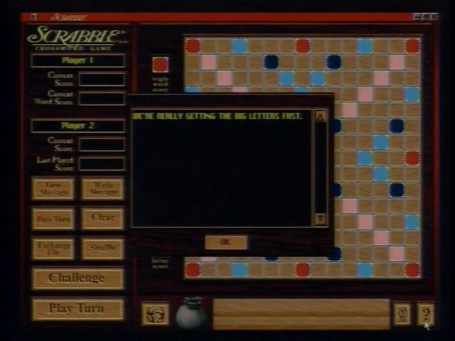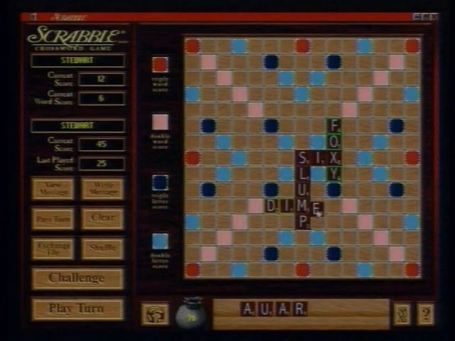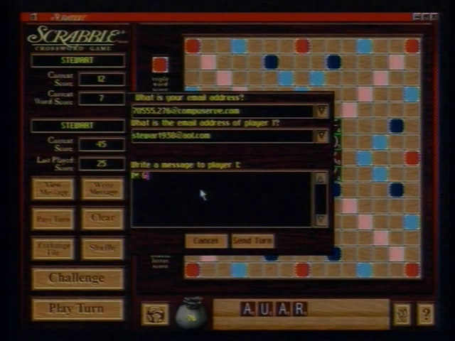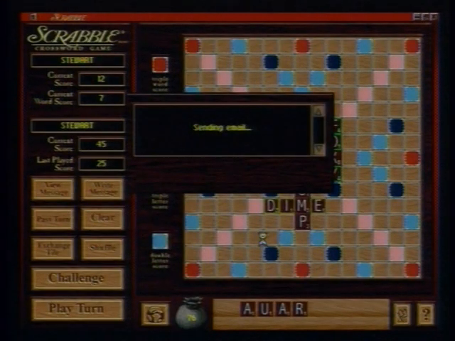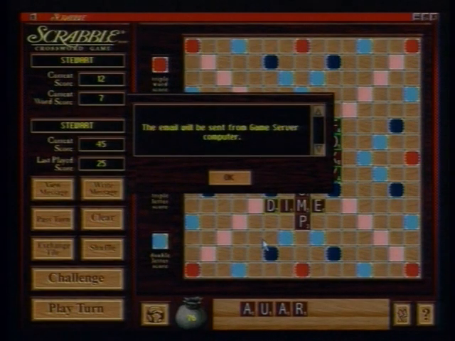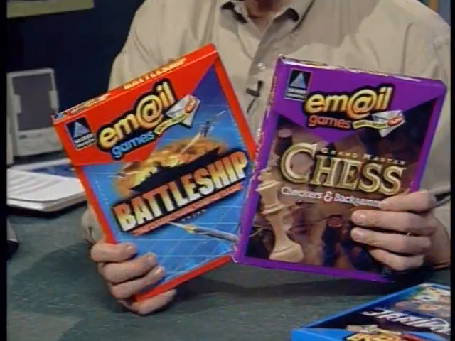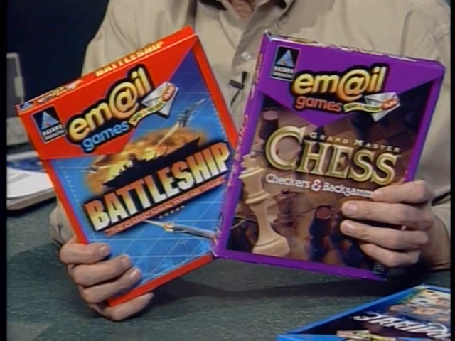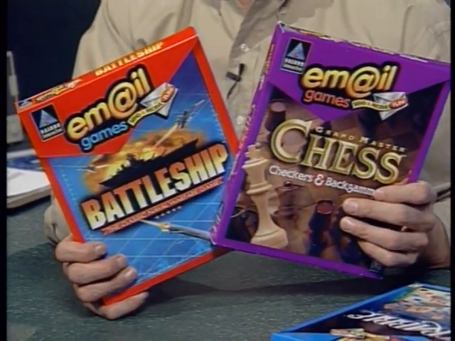He can also add a written comment for a little cyber kibitzing. Now to make my move, I just place my letters on this board as I would in the real game. I can add a little note if I'd like, and then I send off the move. Within seconds, my opponent has received my move, and he's ready now to take his turn. Besides email Scrabble, my favorite, you can also play email chess or email Battleship. And the good news is only one of you has to have the software. Your opponent just needs a Windows-based email program.